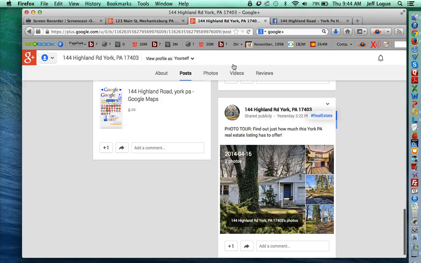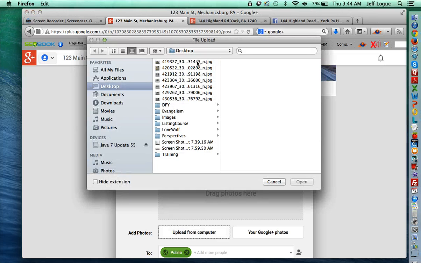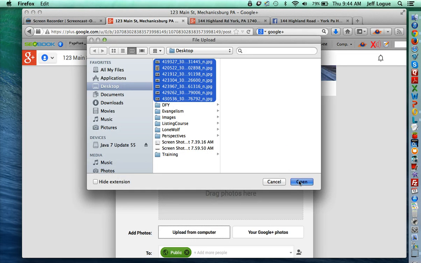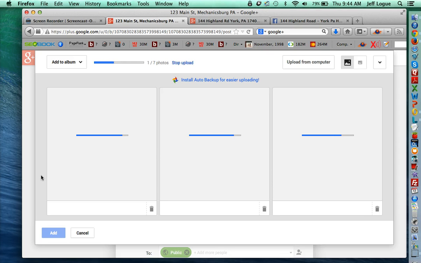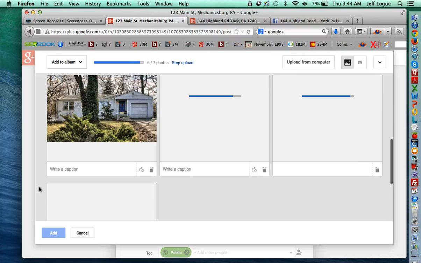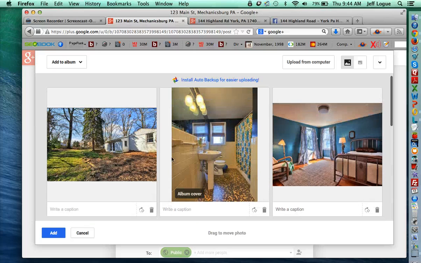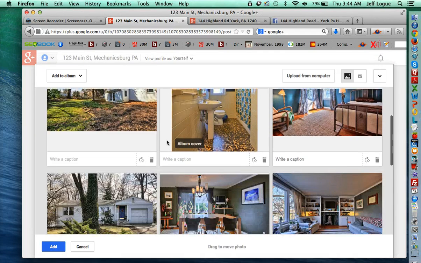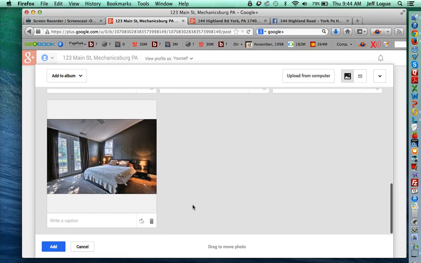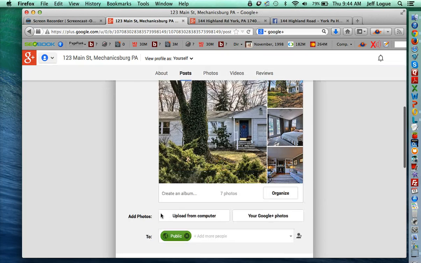Let's start off with a photo tour, and this is real simple. I'm just going to copy the message I used here. Okay, and we're going to select photos and upload. And you can upload multiple photos at once. Sometimes it'll get stuck on a photo. If it ever does, you can just click stop upload and try posting that problem photo later, but everything seemed to go through okay. So I'm going to select add, and paste that in there, and then share.